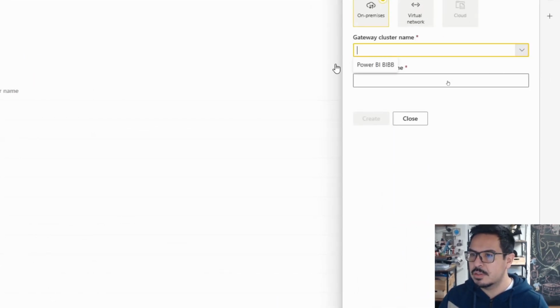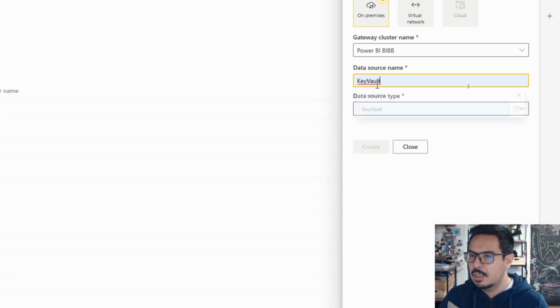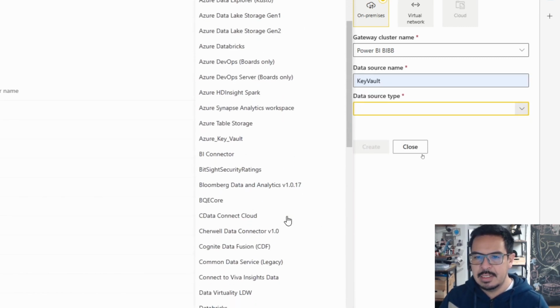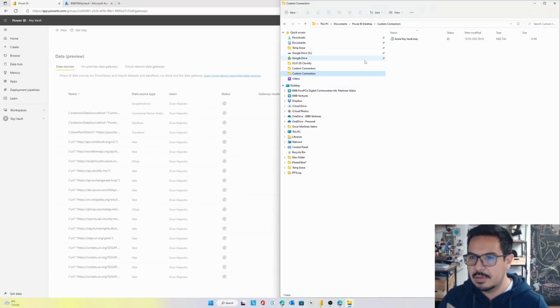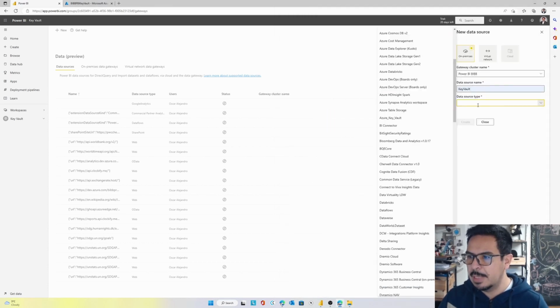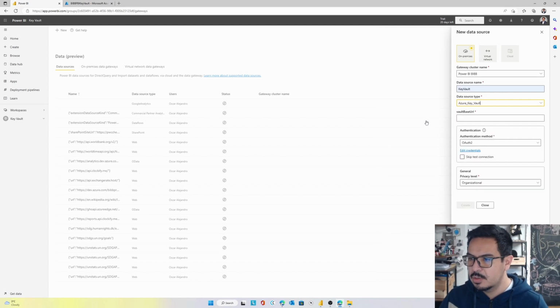I will choose the cluster that I am currently using, the data source name, which you can choose, and the data source type. In here, you see that I have available Azure Key Vault. And basically, I have available Azure Key Vault because it is saved on the folder where our gateway is looking for the connectors. So that's why we have it available as a data source. If you chose the wrong folder, you will not see it in here.